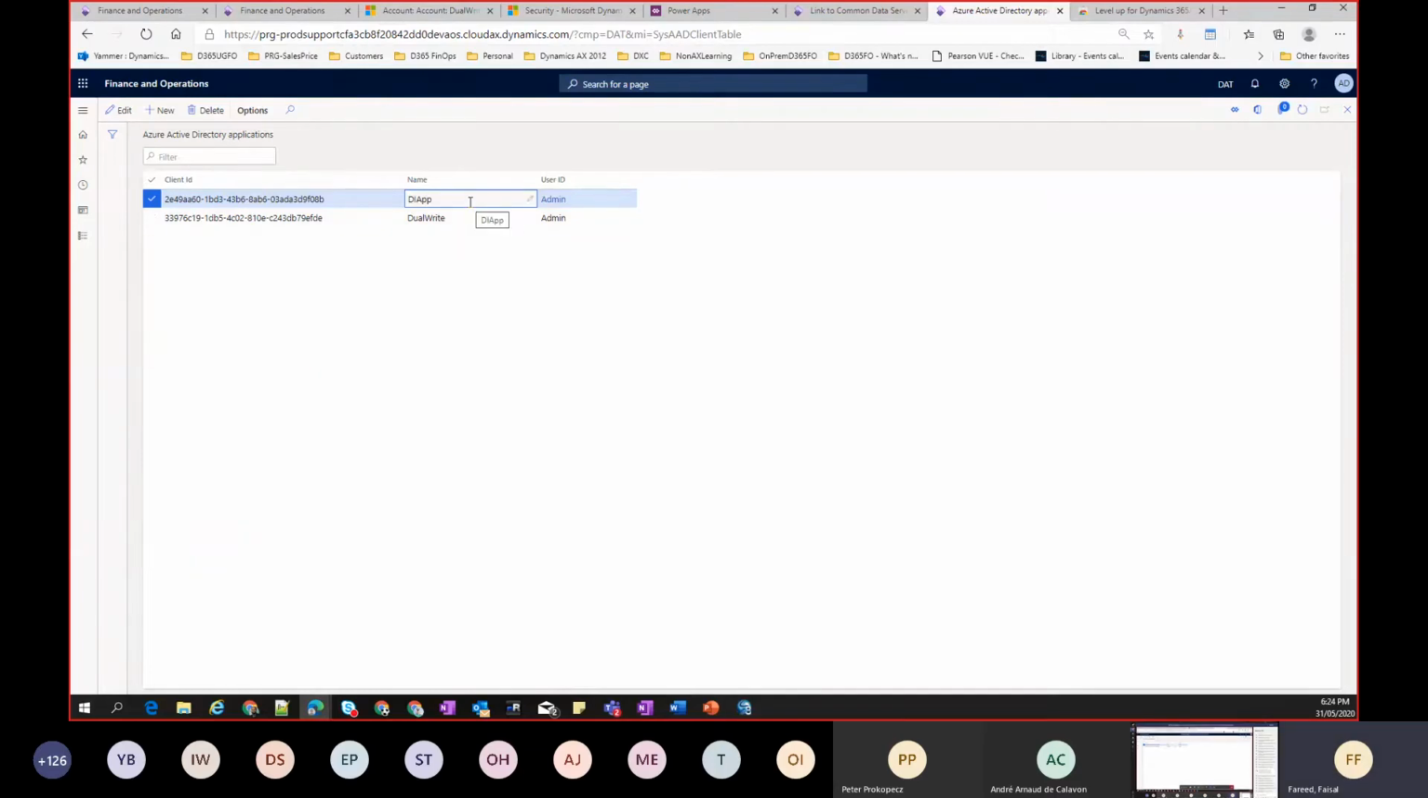The first one is for the incoming connection from CDS, which uses the data integrator. So why do we need the data integrator here? There are two concepts in dual write. One is called the initial sync. Initial sync means you will write down all the data from FNO to CDS or CDS to FNO. It will write down all the data, either master data or setup data.